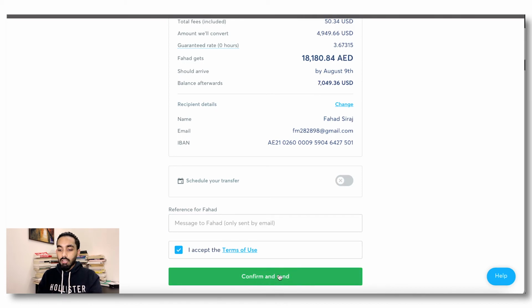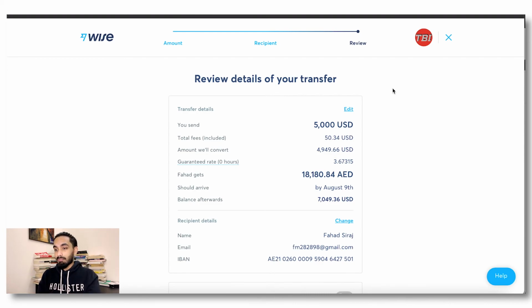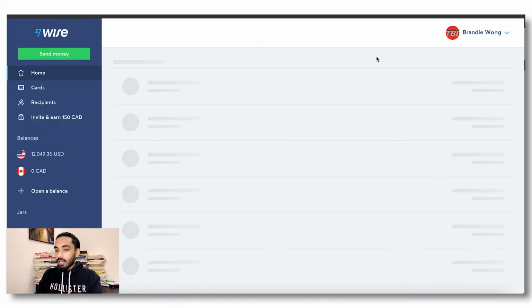As soon as you click on confirm and send, you're going to reach this loading page where it's probably going to take 5 seconds, and the transfer should be initiated, and you should receive your money in about a day or two at max, business days. Okay, so that's how simple it is with TransferWise, guys. So simple, right? So that's that with TransferWise.